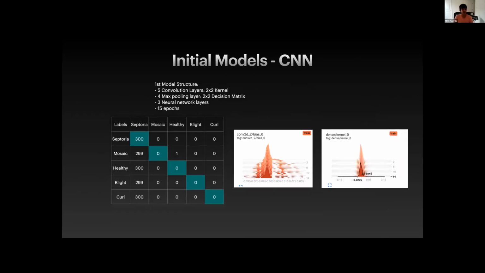My CNN also had a similar problem, except this time it was confusing the disease septoria and predicting that randomly. Over here, we also notice a much worse learning curve with the convolutional layer and the neural network layer. Now, my CNN had 5 convolutional layers, which means the feature extraction process would occur 5 different times. And also, I had a very small amount of neural network layers.